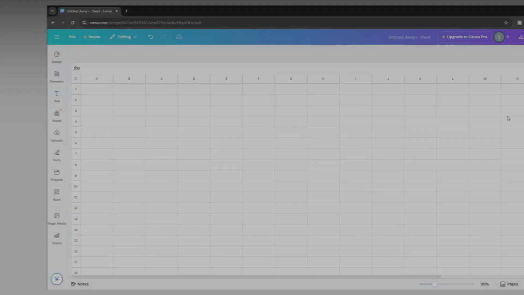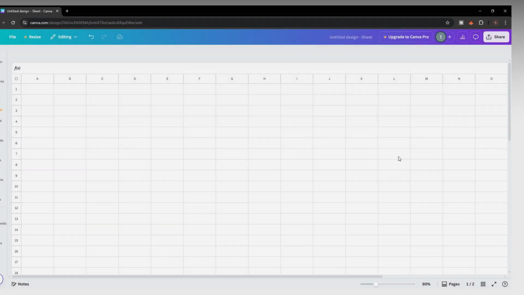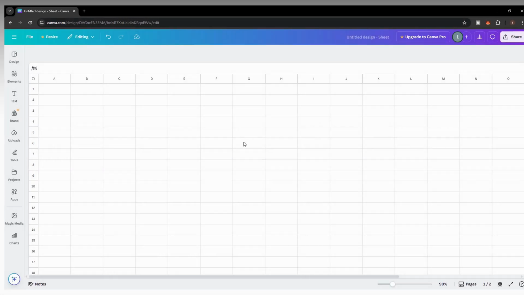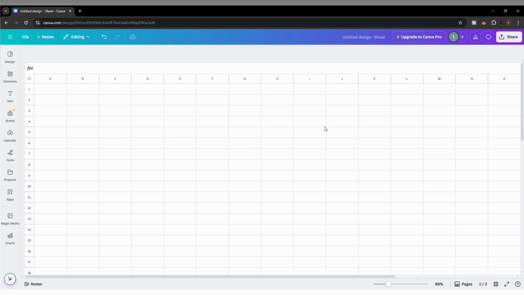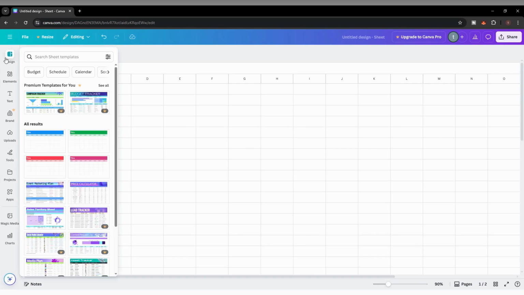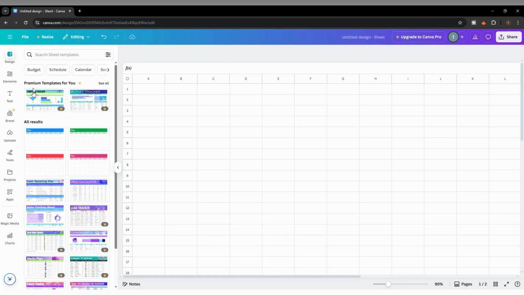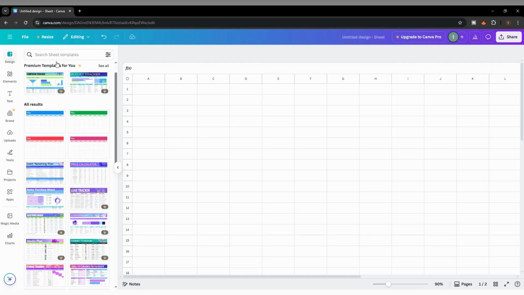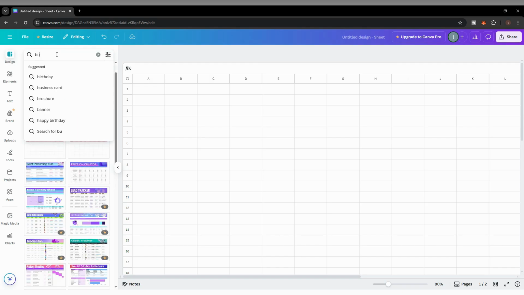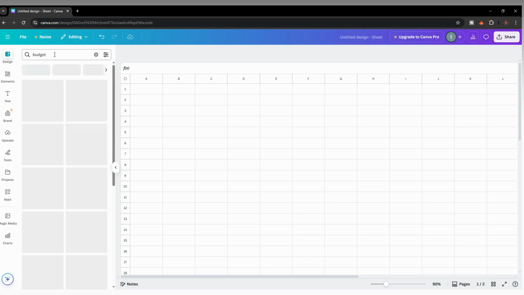So how to use the template in your Canva sheets on your computer, I'm just going to show. For that, if you are opening a sheet here, you just need to change the template. You just go to the design option here. Here you can find all the different types of templates like result and budget and whatever template. For an example, here I just need a budget template, so I can just type budget and enter.